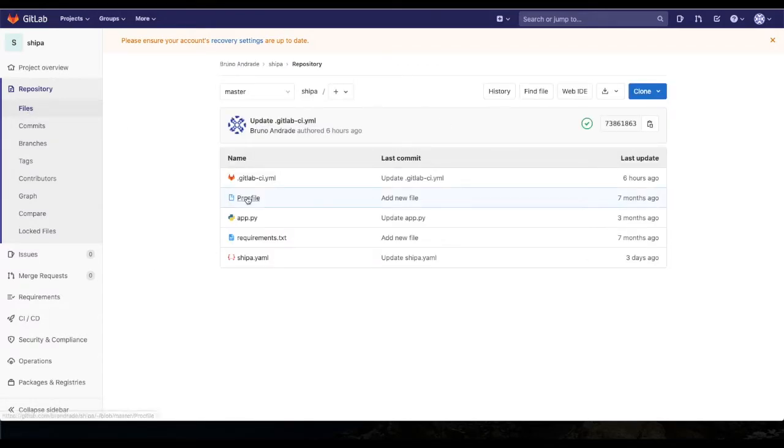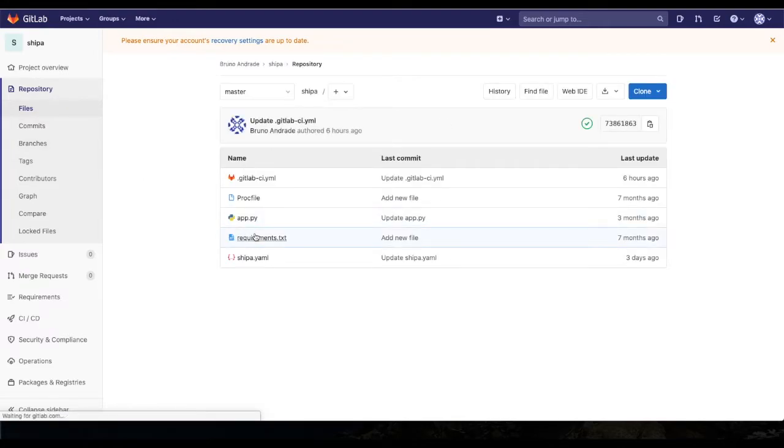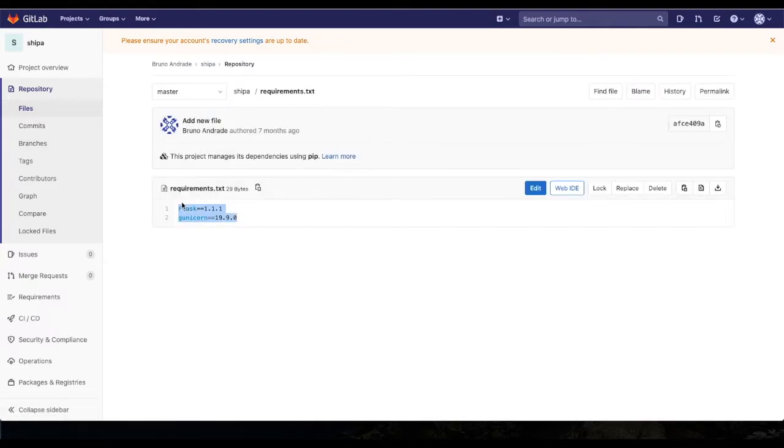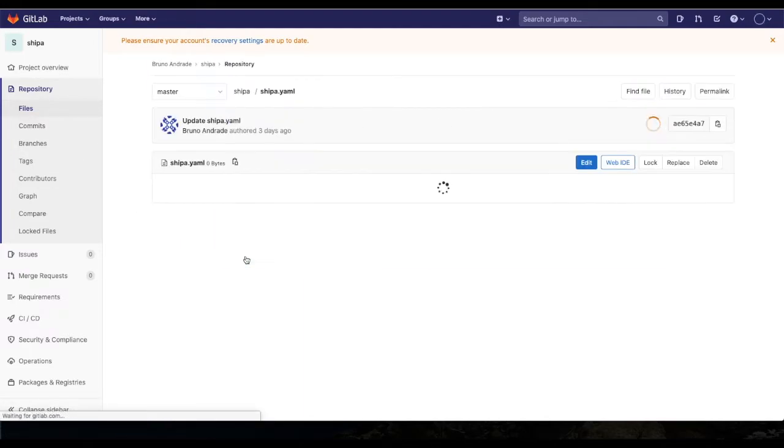Aside from that, we have a proc file, for example, which basically tells Gunicorn to start listening on this IP and port as soon as my application goes up. And I have a requirements.txt file, which shows that I need Flask for my application to work. And I need Gunicorn on these versions to have my application working. I have a shipa-ci file, but the shipa-ci file right now, it's empty, so there's nothing I needed in there.